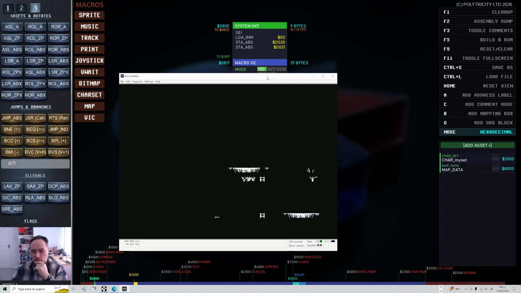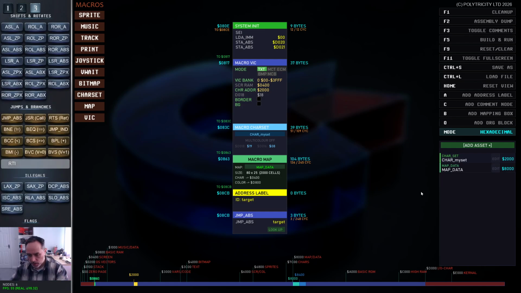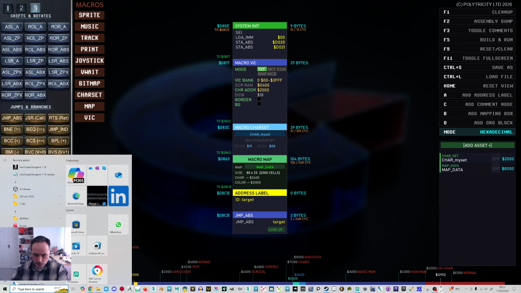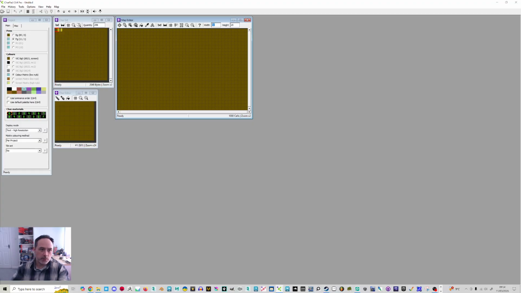Right, it is a broken version. It's unfortunate. It means that this particular version can't handle the bigger map sizes. So this one's locked. So let me just open CharPad to make something up, because I do need to be able to demonstrate this properly.